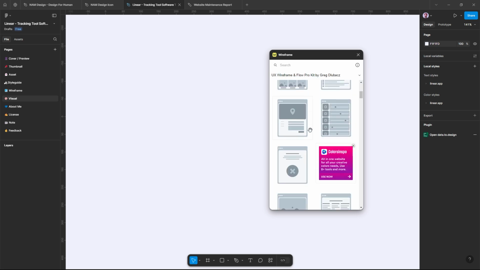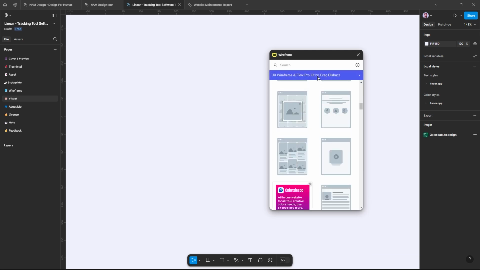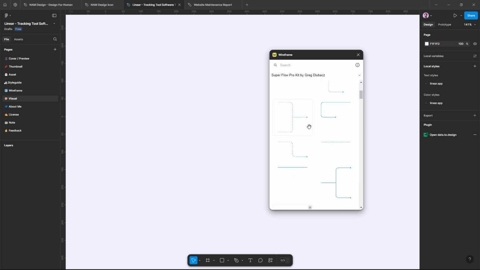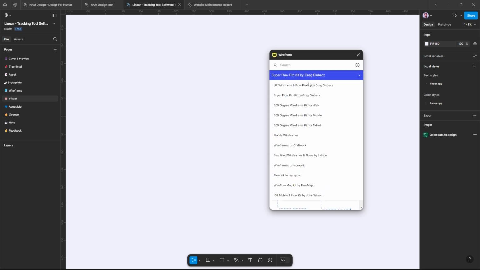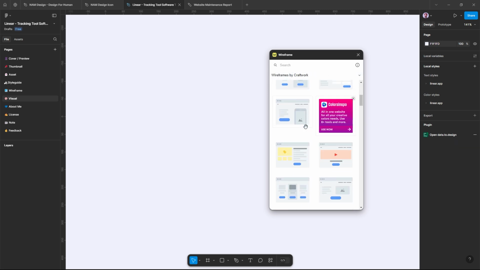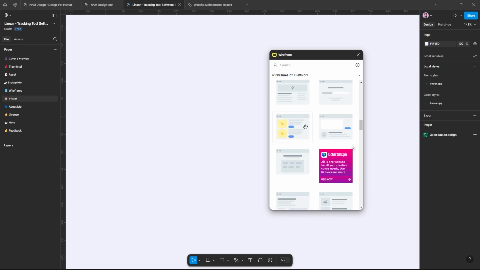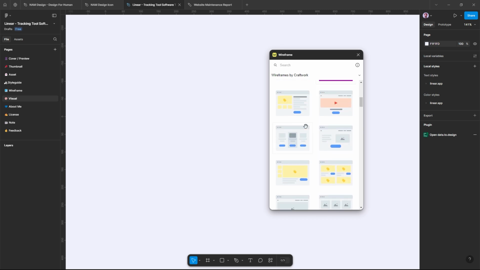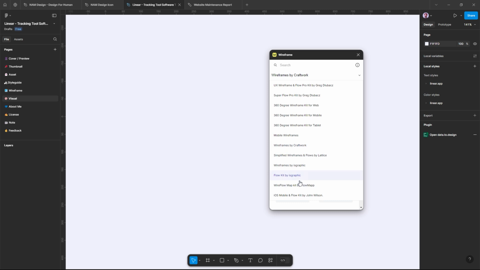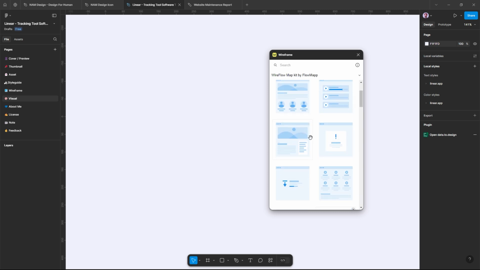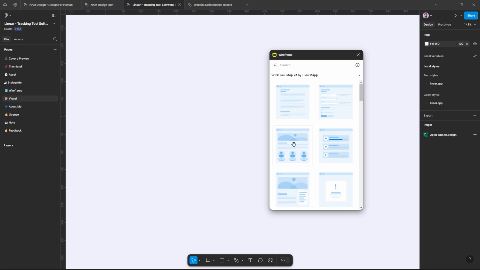The plugin offers a free collection of over 350 custom-built graphics for both web and mobile. To get started, simply install the plugin from the Figma community and integrate it into your Figma design project. Once set up, you can easily drag and drop wireframes directly into Figma. It's that simple.